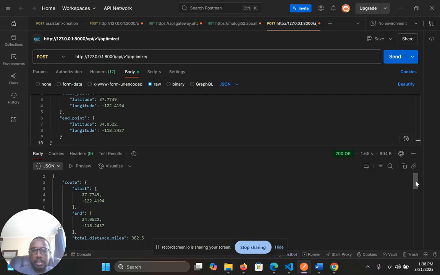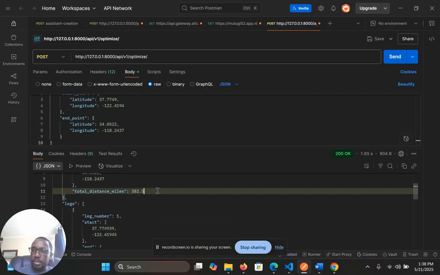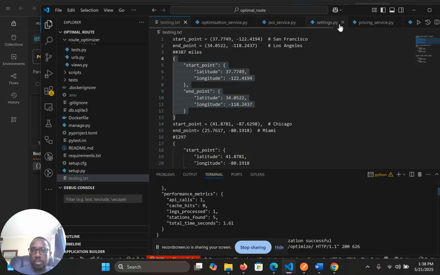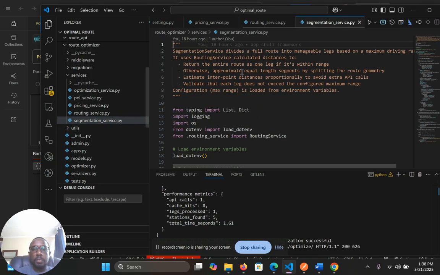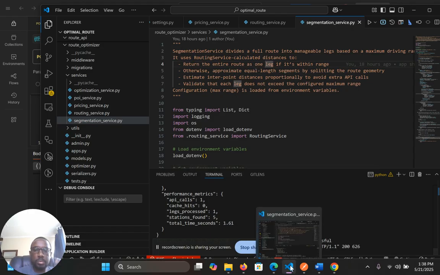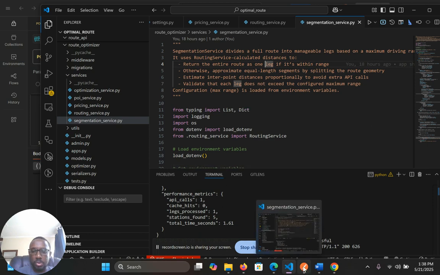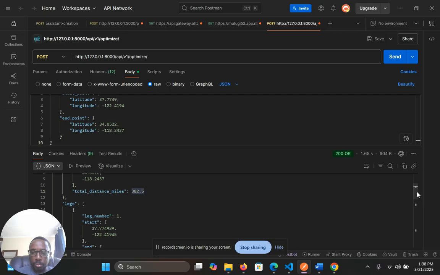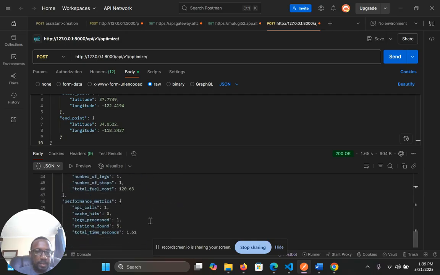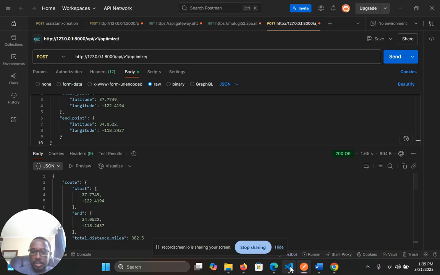So for this, it's most likely one leg. Yeah, the 382 is just one leg. The reason being, in the segmentation, what I've done is return the entire route if it's just within the range. 382 is within the range, so it just gives you one. Let me show you. It scans the stations found, and picks the most economical. It found five stations and then uses the lowest price, and that is what it has returned. Let's try something else.